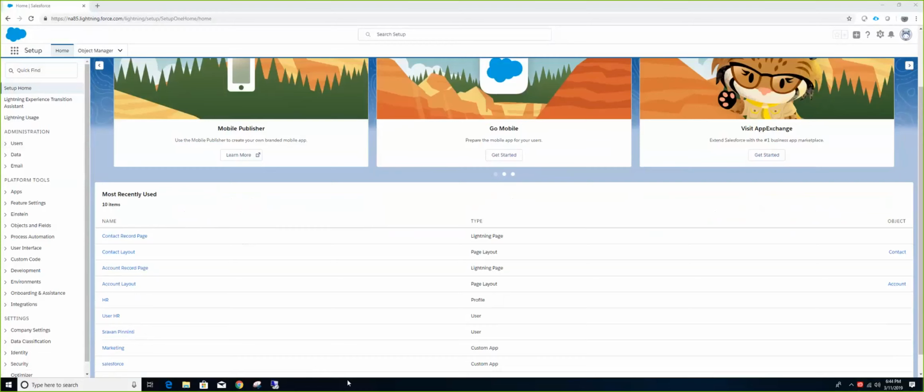And then we also saw some standard features like account teams, opportunity teams, and also case teams, and what is the importance of those teams, and how Salesforce is controlling the security.